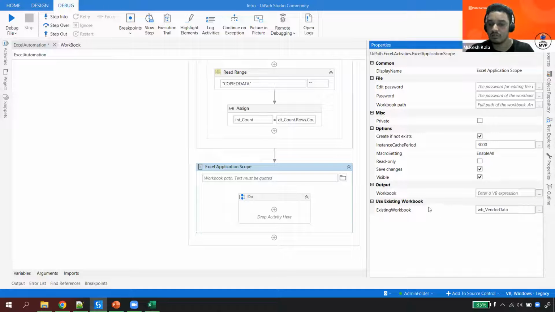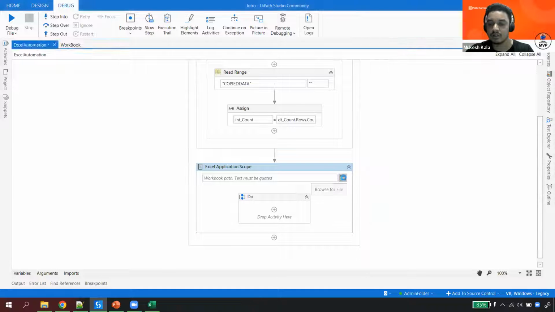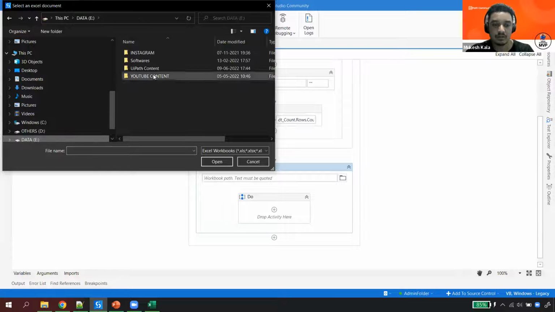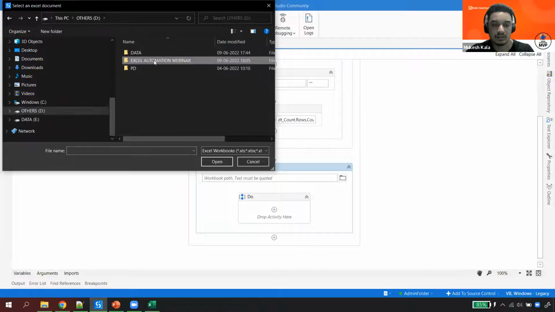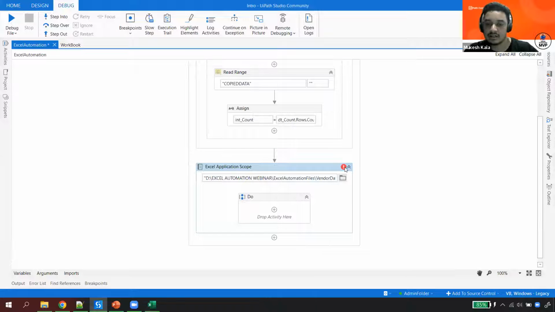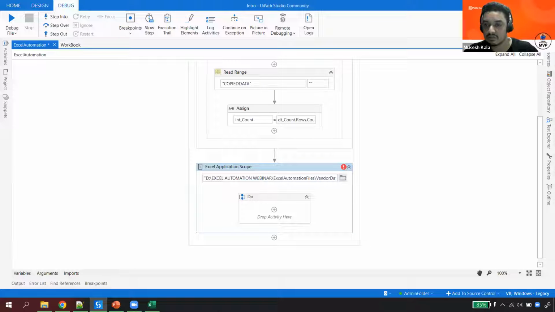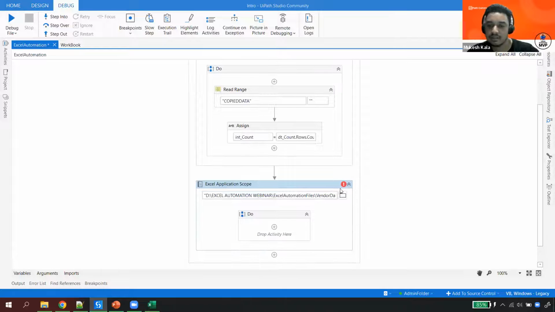Right now, if you see here, if I simply go here and point it to one other Excel in the D colon, this, and this, I am getting an error. It says the following overload groups are not provided. Only one overloaded argument of the workbook file is possible. Can somebody tell me why exactly Excel is giving me this error? Why not in this one, and why am I getting this error here?